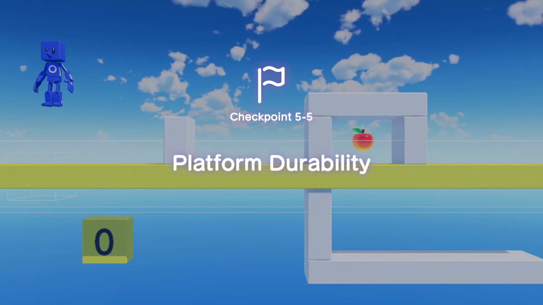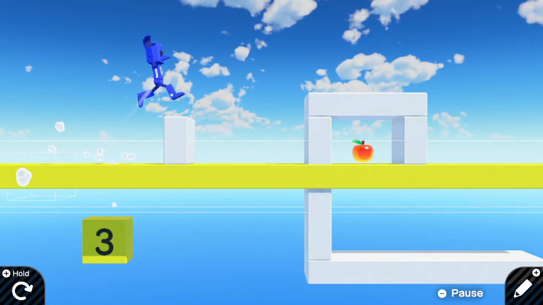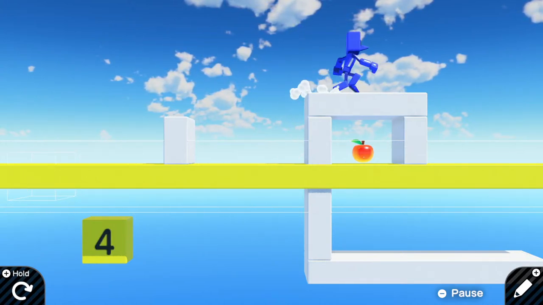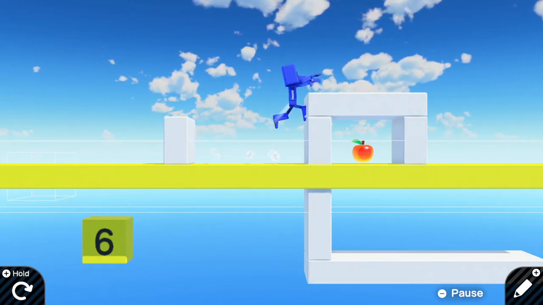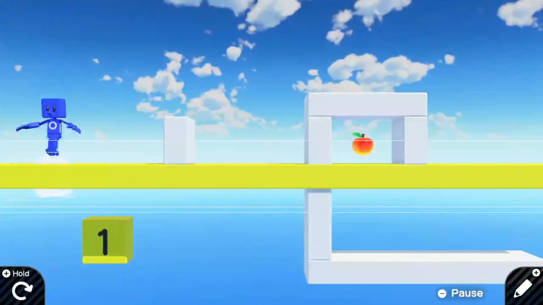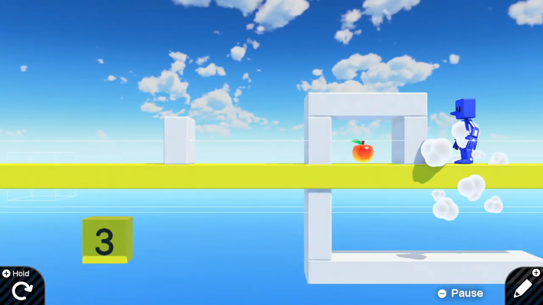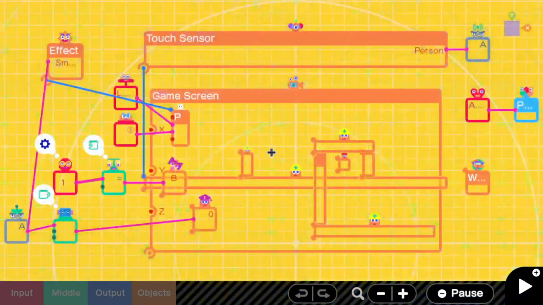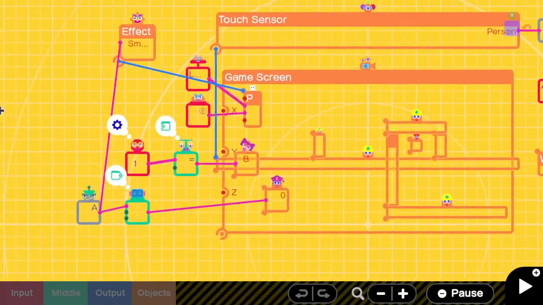I do like this one. When we touch the platform, it's counting. But we want to fall down, but we don't want to fall down too quick. So 1, 2, preferably on 3, it breaks. Let's see what's behind this.